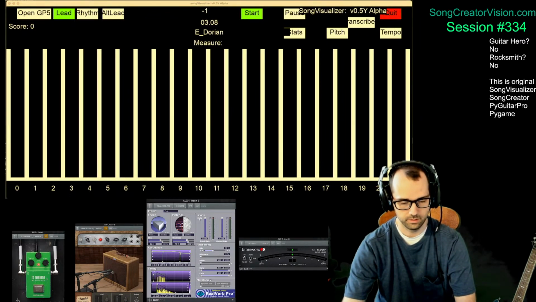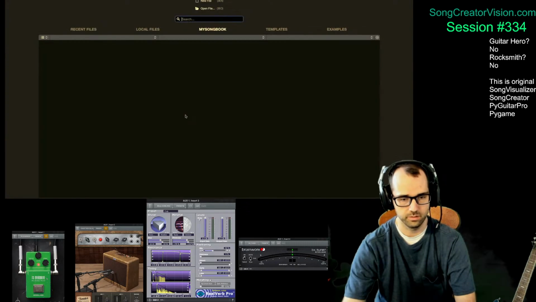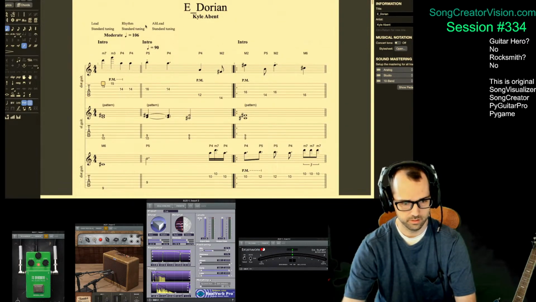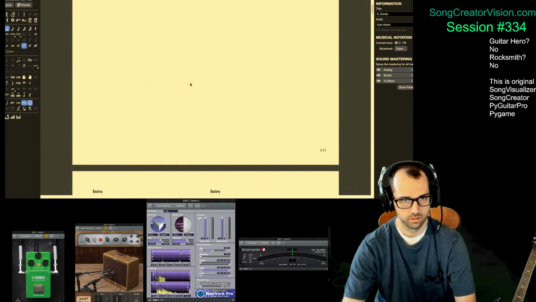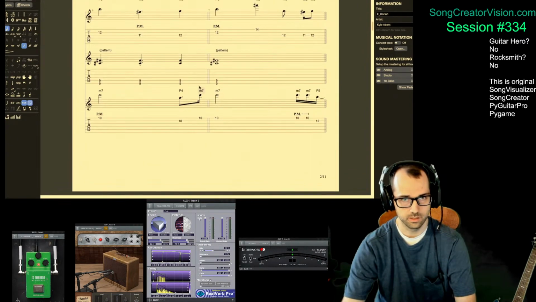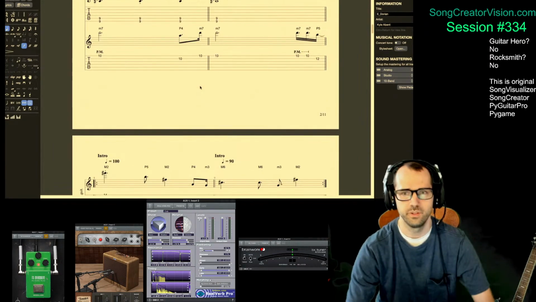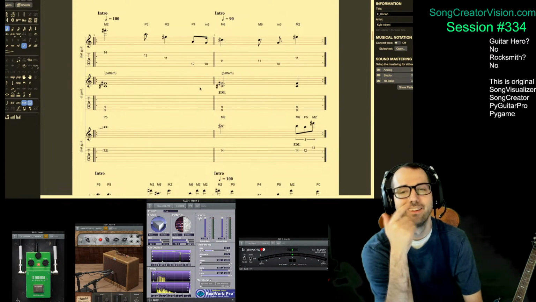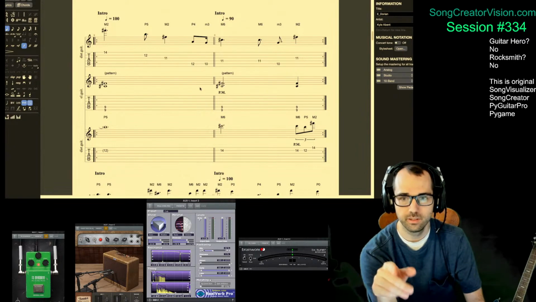So let's see, E Dorian. The Mac can't stream audio because the Mac is a Mac, but you can see the 3 guitar arrangements just within the click of a button. And you know how fun it is writing music through this. You know how fun that is.